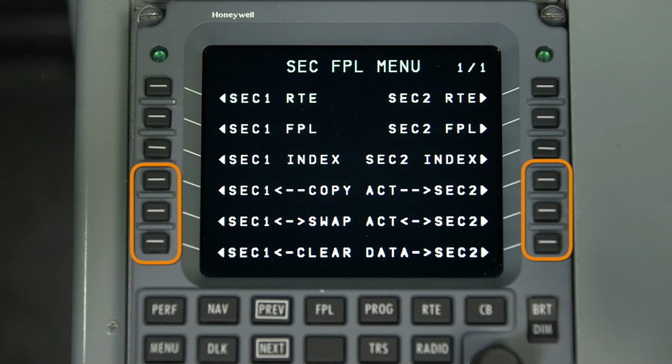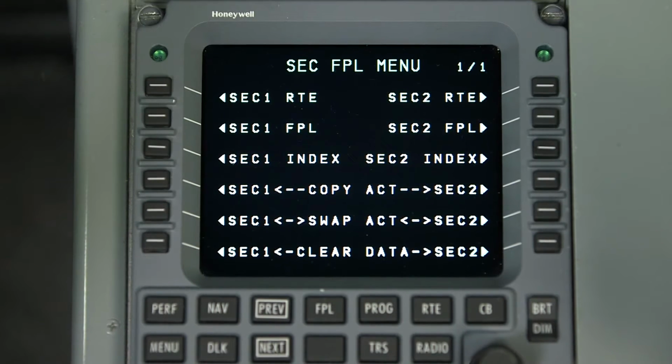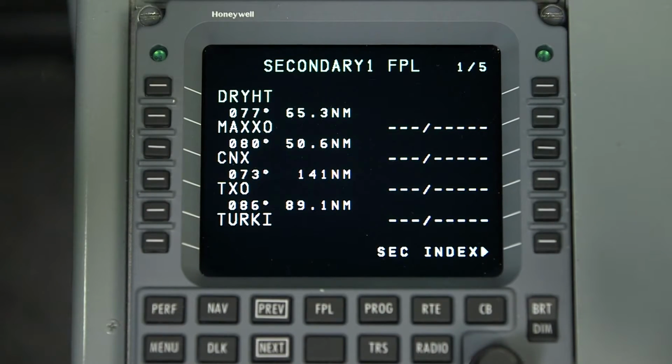The bottom three line select keys are used for secondary flight plan number 1 or secondary flight plan number 2 in order to copy the active flight plan, swap the secondary flight plan with the active, or clear either secondary flight plan currently stored in the FMS. To begin evaluating whether a change in routing or a change in altitude and airspeed would be best, copy the active flight plan into secondary flight plan number 1.